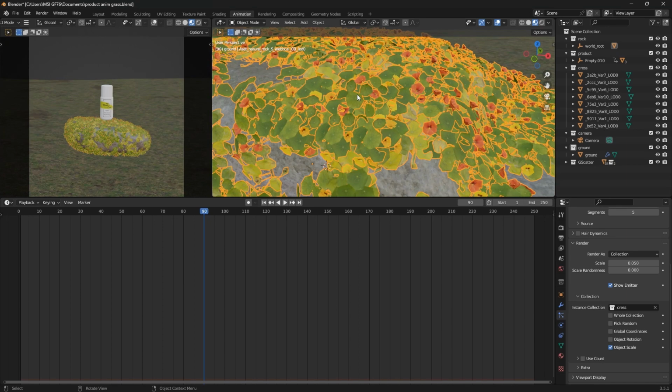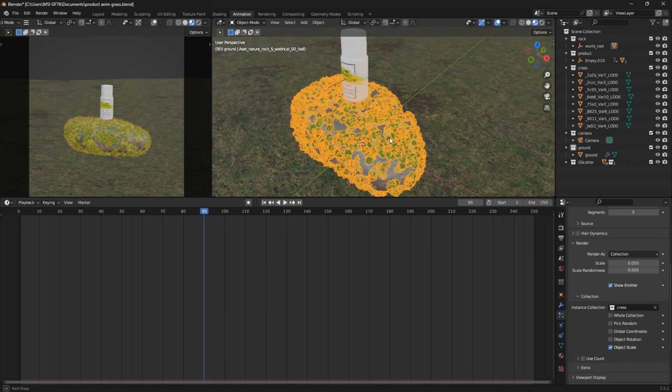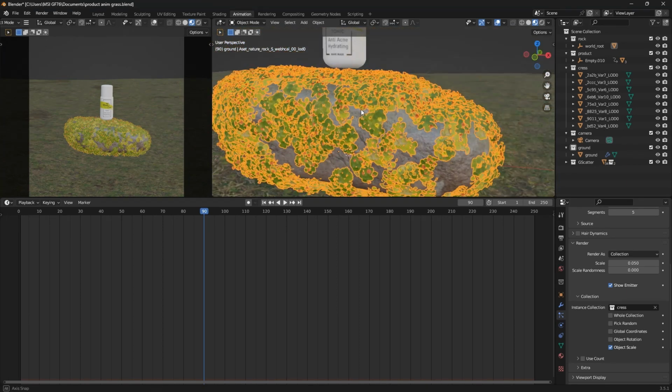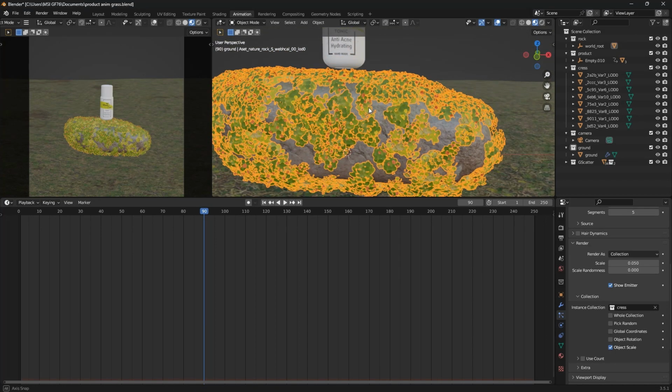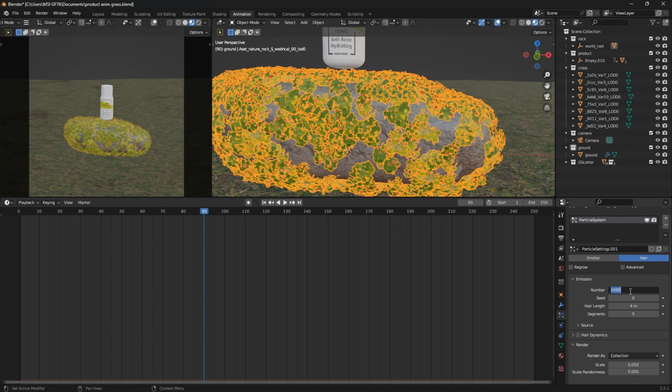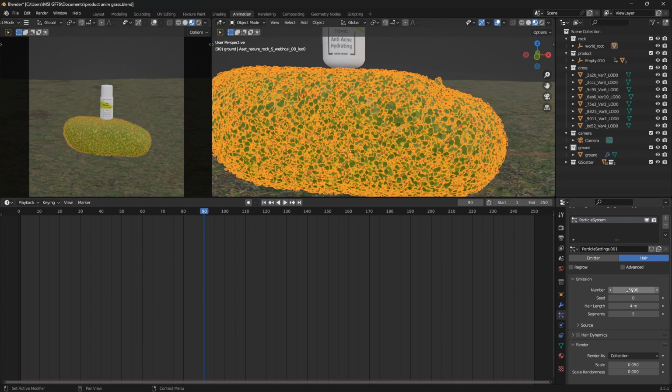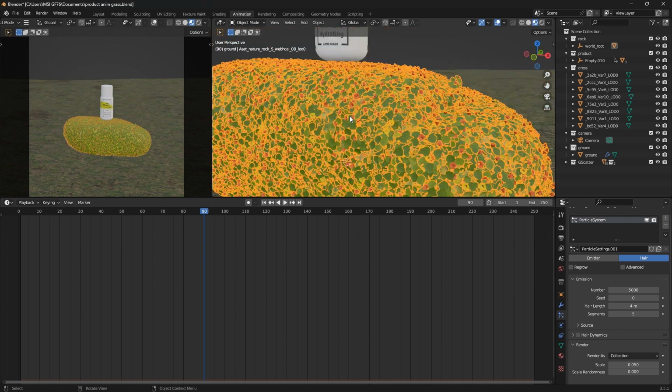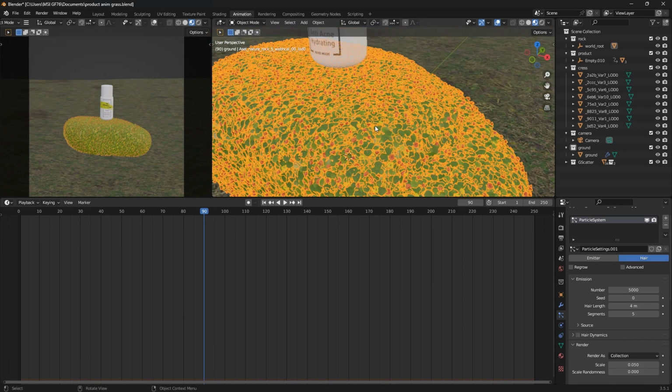I think 5,000 does it. So what do you think about the scale? I think the scale is okay. However, I'm going to come here for the scale. I'm going to increase scale randomize, just have them at random scale, so that the scale will not be equal. It gives it a bit of realism.